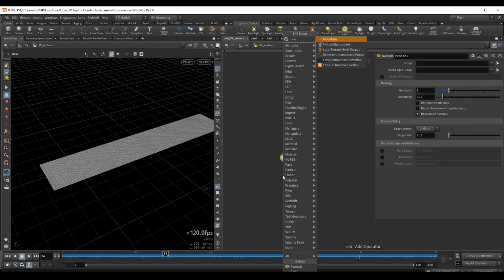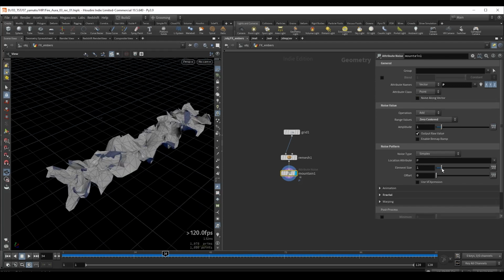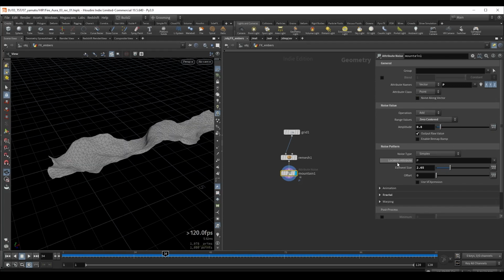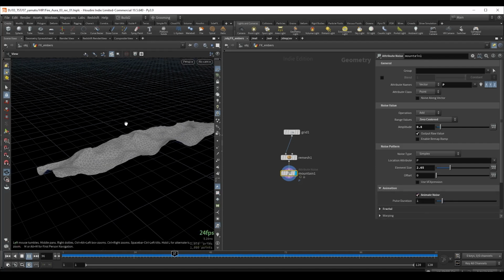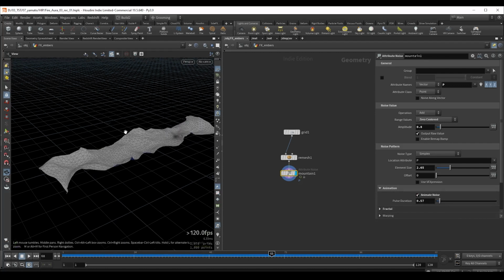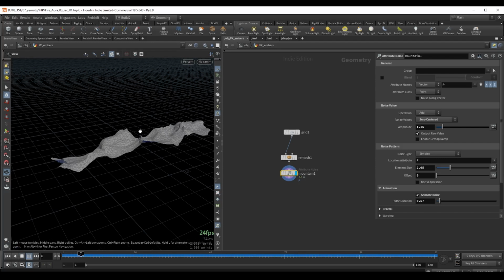And then I can use a mountain node, and I will turn off this noise along vector, and I can increase the element size. So we just want to add a little bit of noise, and we can also animate this noise. So in the animation tab, I will turn on animate noise, and let's take a look at the speed. Maybe we can reduce the pulse length to make this faster, and I believe this will be fine. Let's increase the amplitude slightly, and now we are good to go.